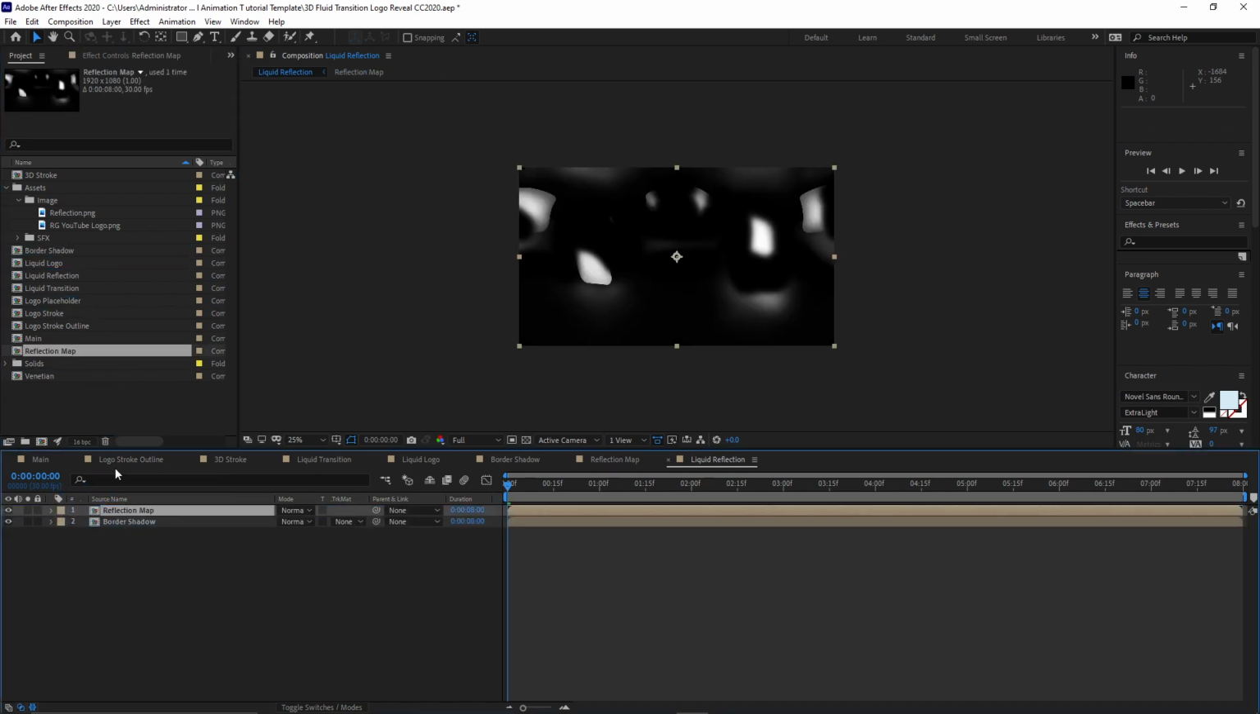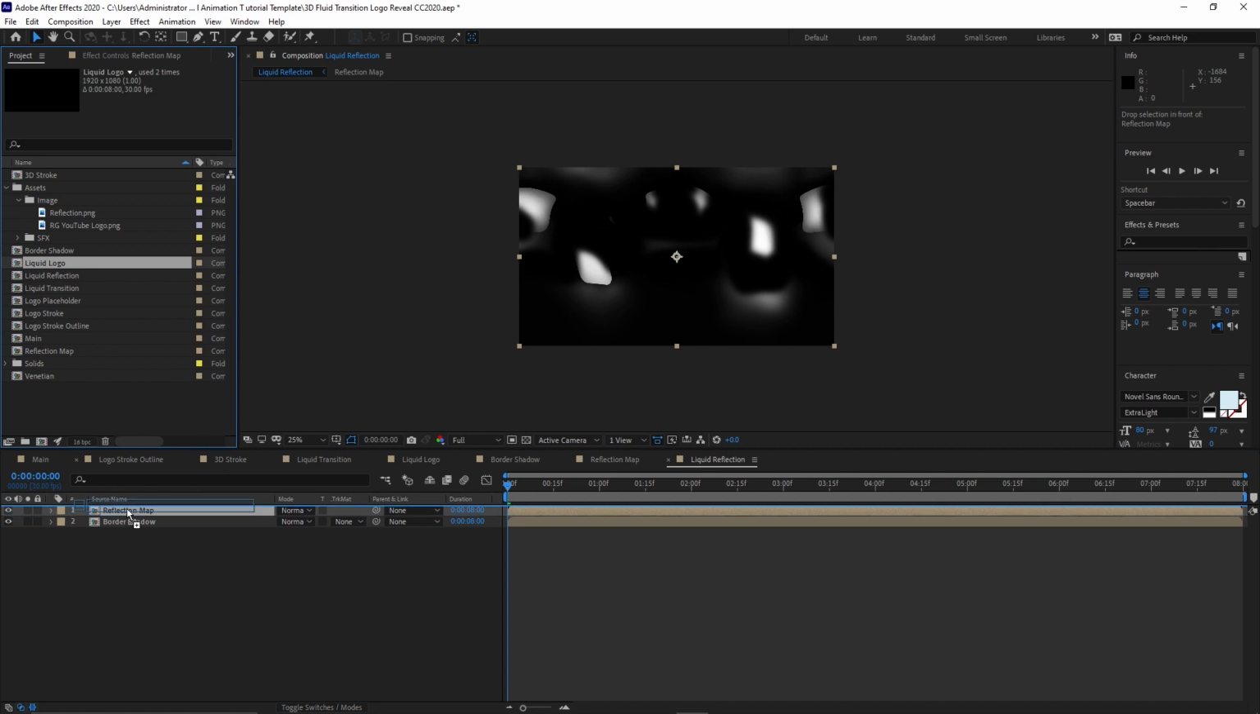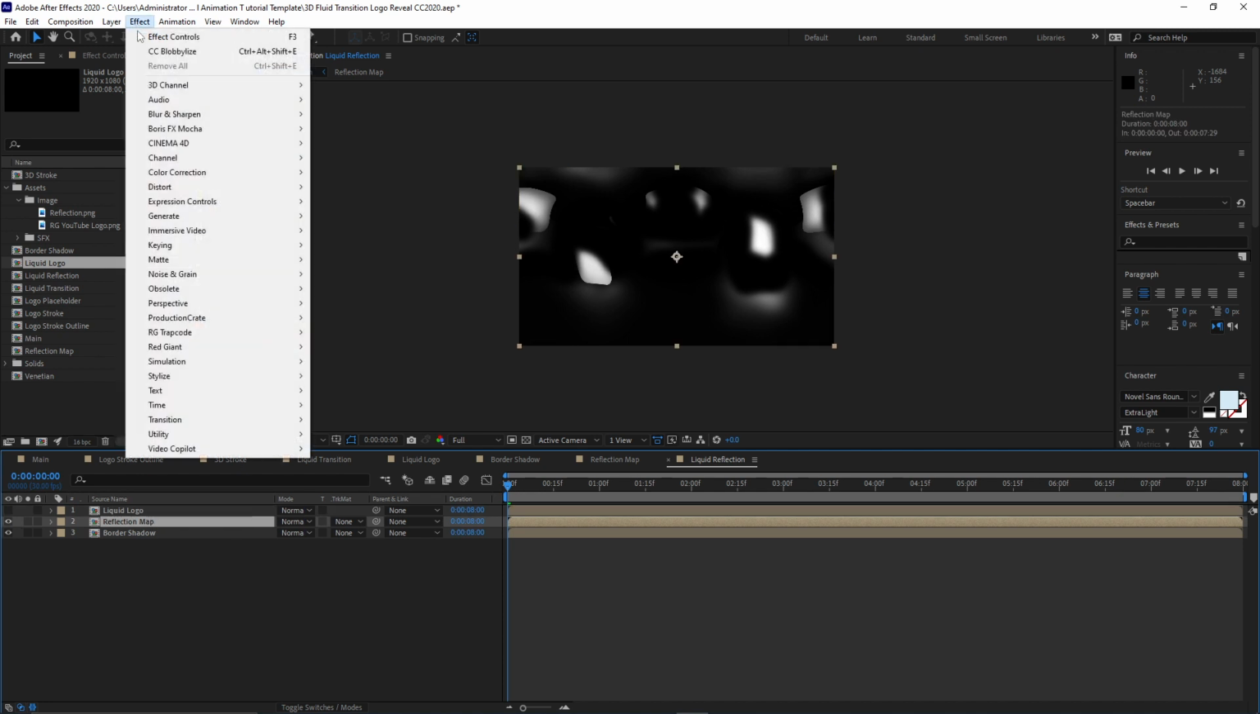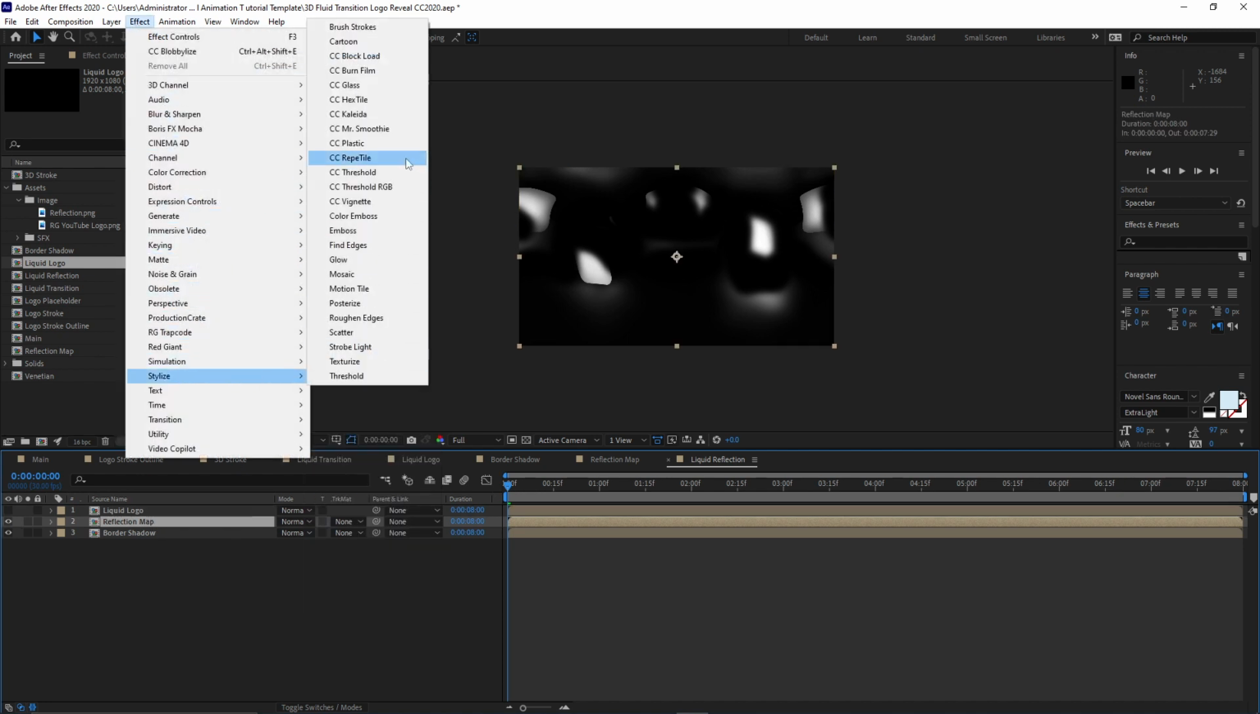map, and the liquid logo. Disable the visibility on the liquid logo. Then highlight this reflection map. Go to effects and preset. Go to stylize. Go to CC glass.